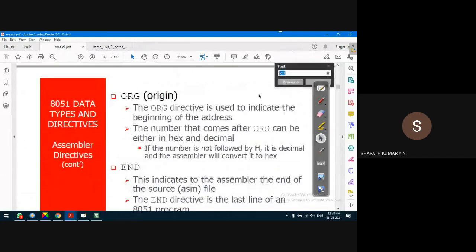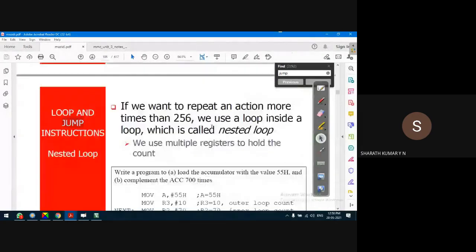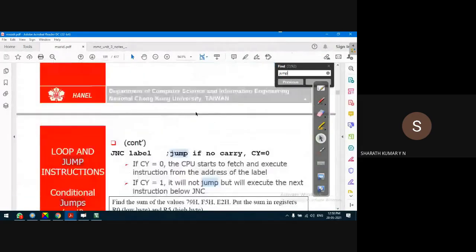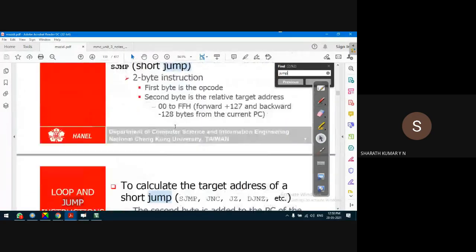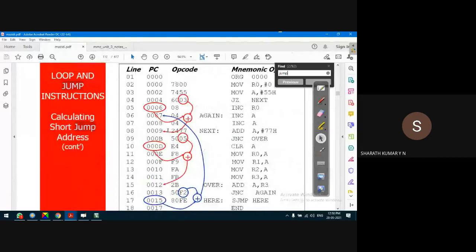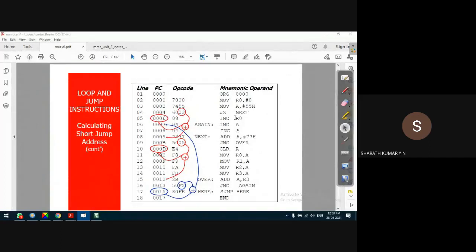Jump instructions. Okay, just a second. Somewhere here, I think. We have discussed all types of jump instructions. Yeah, here it is. This is what I was talking about. Let's observe this. Will you be able to see this, guys?